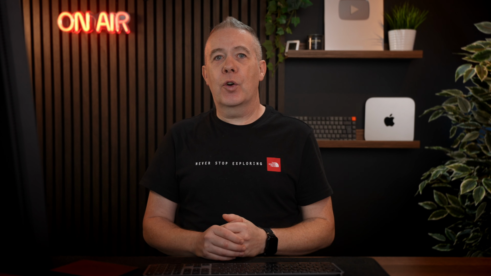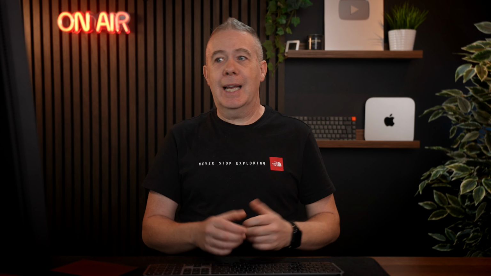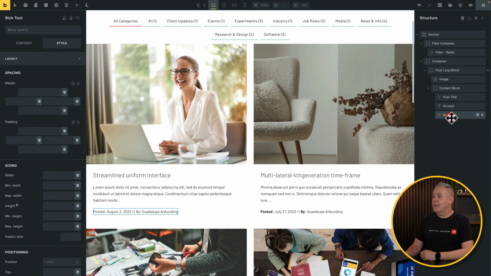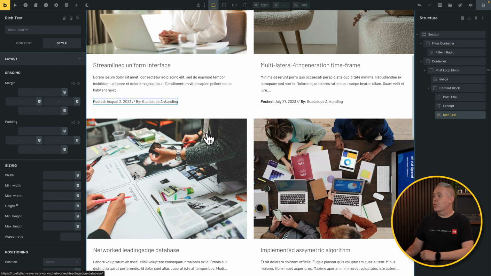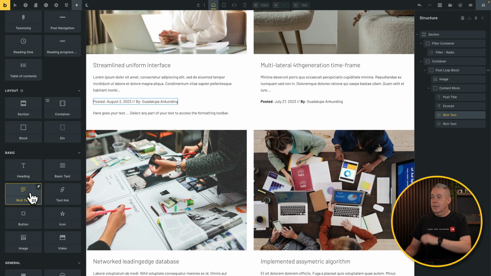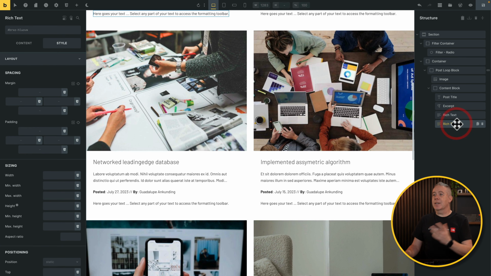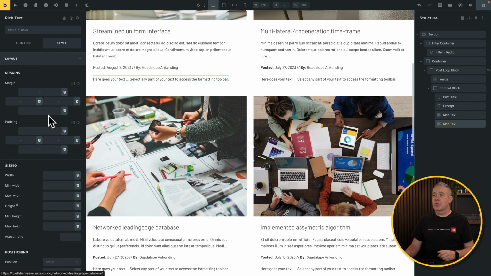This is where conditional logic alongside dynamic data comes in really handy. So what we're going to do is we're going to come down into our card design and we're going to drop in a new rich text. And what we're going to do here is we're going to just post in something. It doesn't really matter what it is. We're going to keep it super simple.